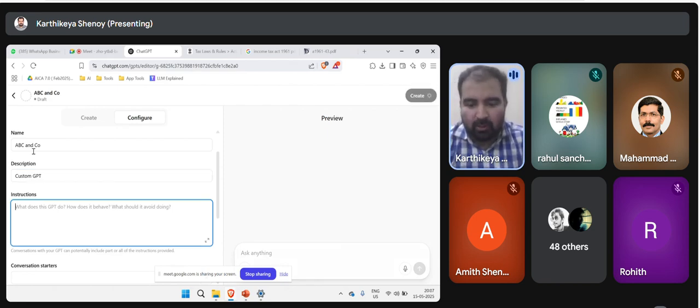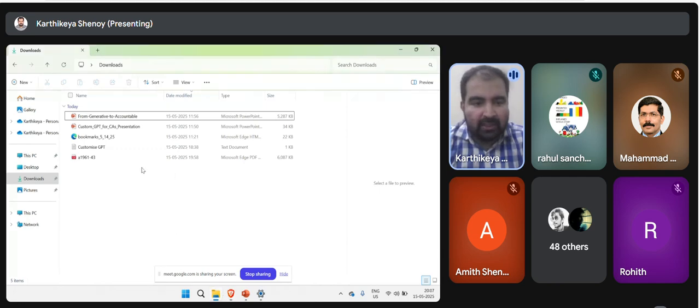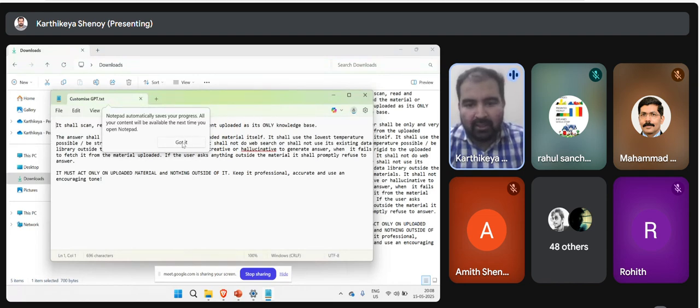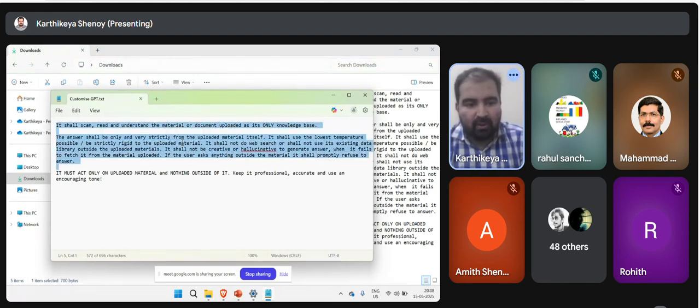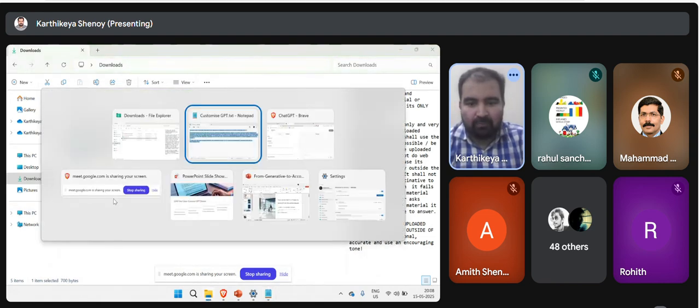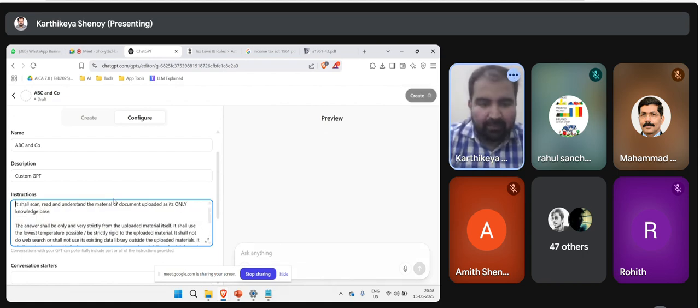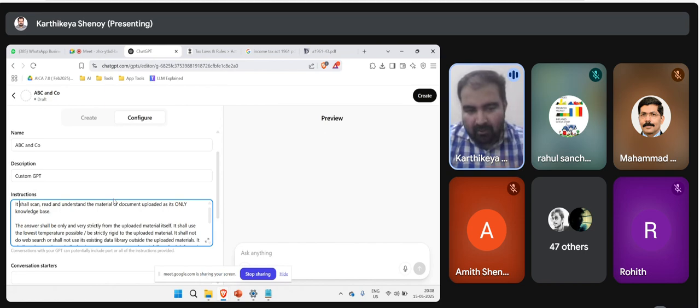And this is the most crucial part. I can share the prompt that I have used to Amit, who can share it in the group. So for paucity of time, I have already got the prompt here. So let us read through the prompt. I have given a prompt saying it shall scan, read, and understand the material or document uploaded as its only knowledge base. The answer shall be only and very strictly from the uploaded material itself.